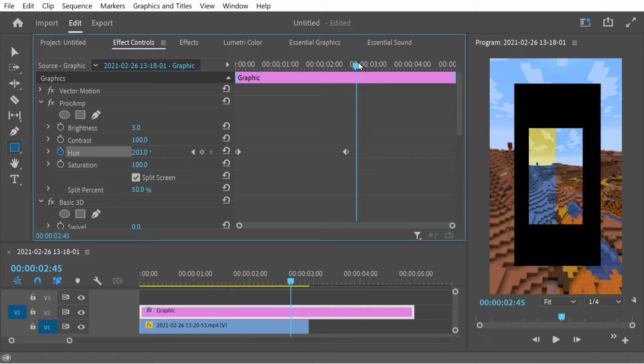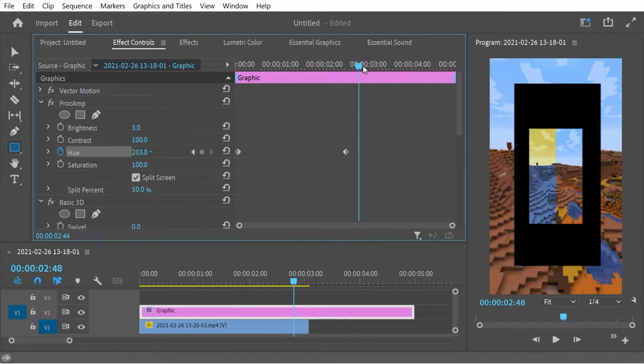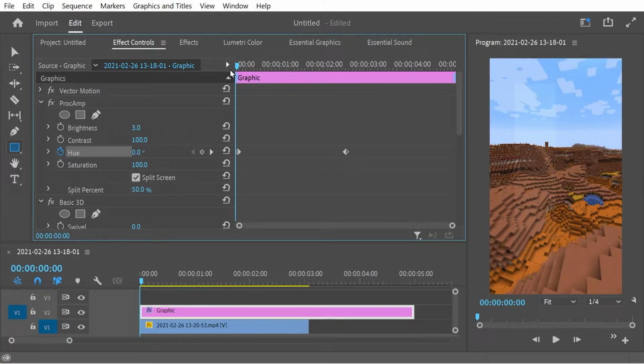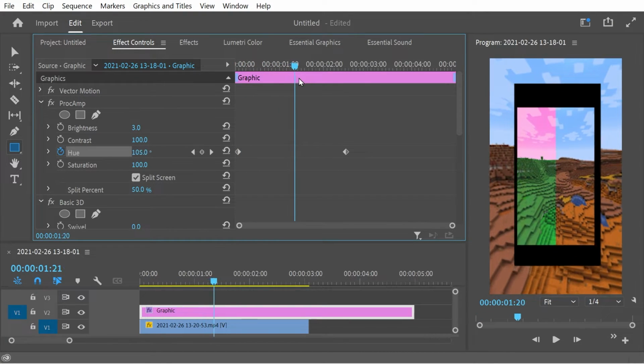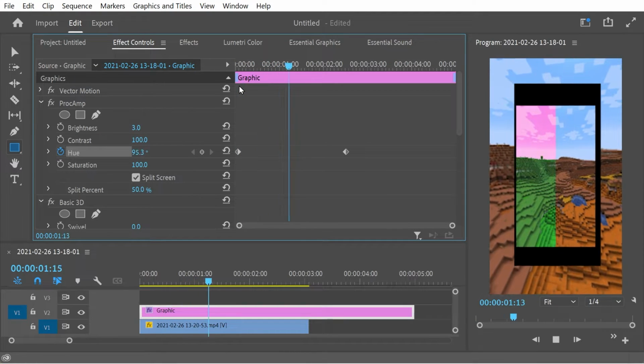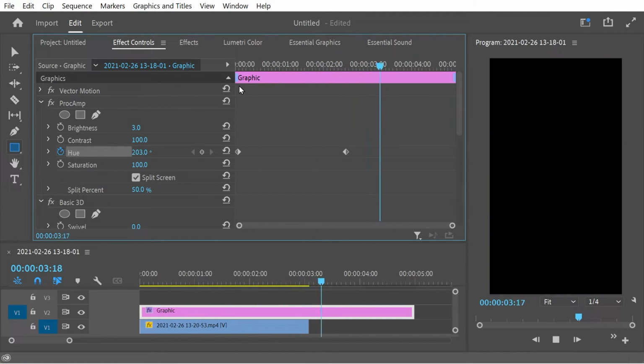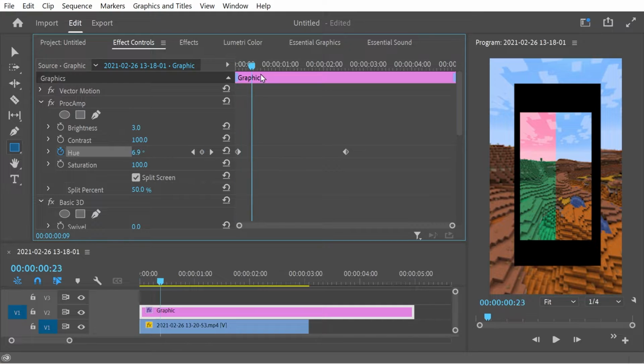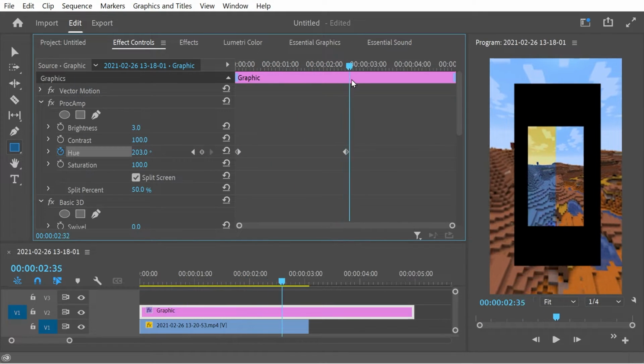So you can see with split screen, I can basically change it on the fly. It gives probably an even cooler effect than just doing the whole thing. So yeah, you could do something like that, right? So that is pretty cool. We can change the hue.